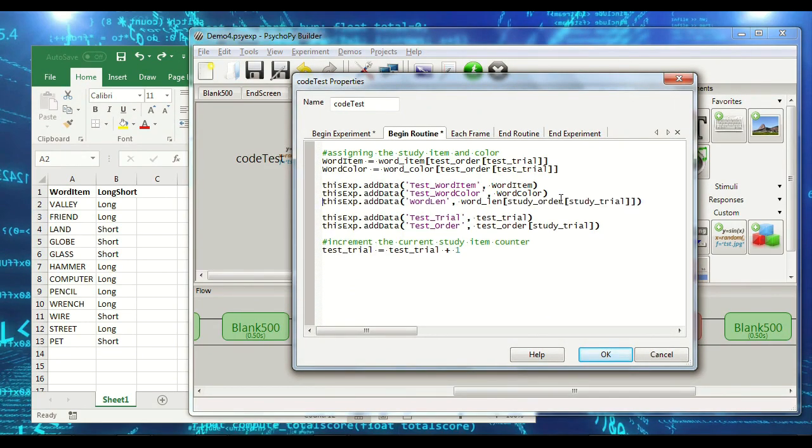So we'll go ahead and add the test word length so we can keep our study and test items separate if we like. It's word length of the test order of the test trial. Oh, and I noticed a little bug here too. This should actually be test trial. So be very careful when you're copying code that you don't make little mistakes like that.